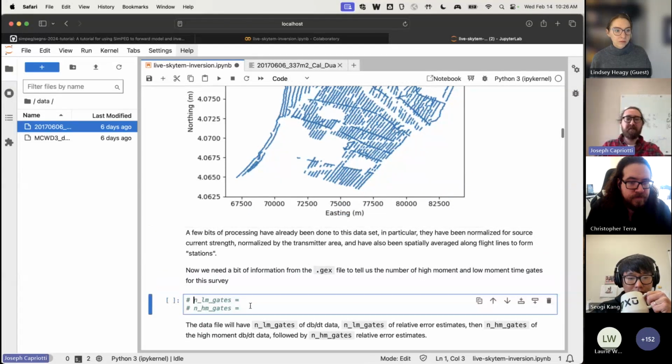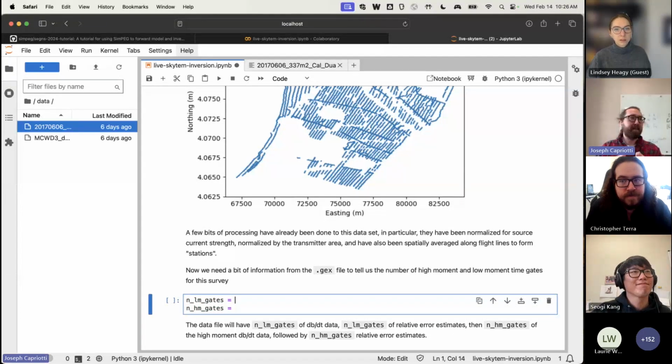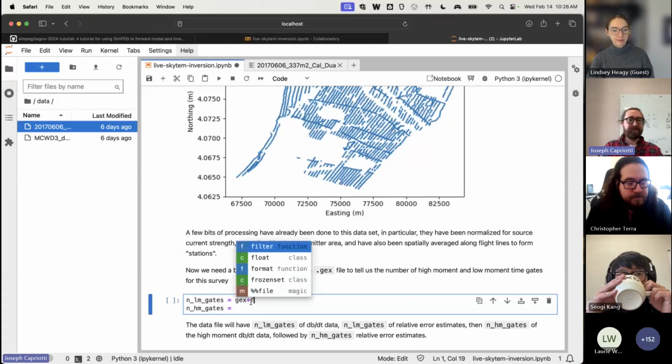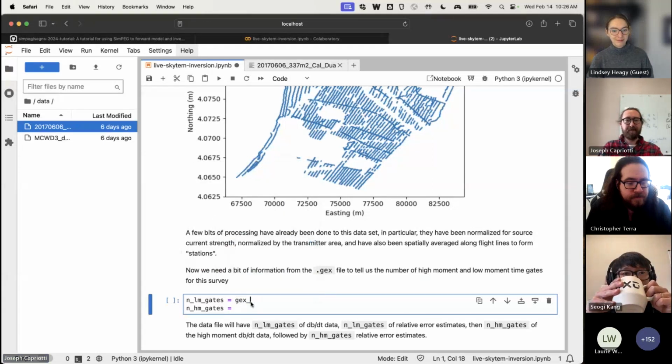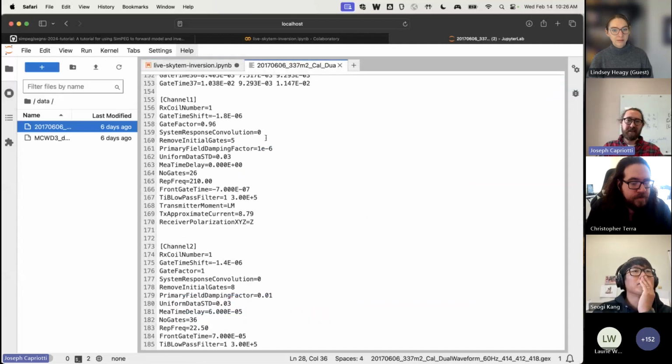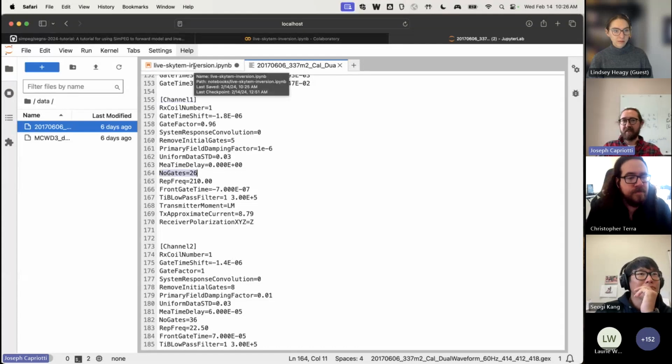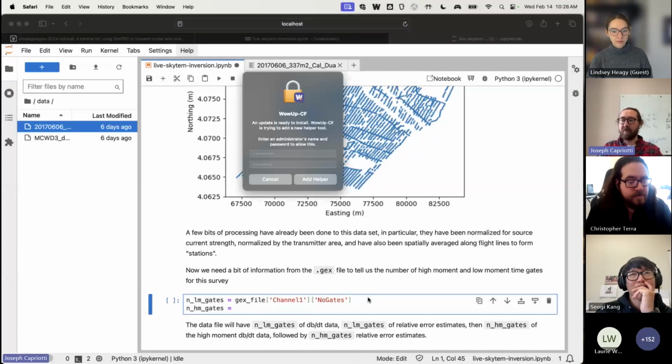To get started right away, though, there's a few bits of information that we need from that GEX file. I can parse it and get the number of gates, how many time channels we're expecting for each of the low moment and high moment data sets. Inside that GEX file, the low moment data is associated with channel 1, and inside that there's the number of gates. It's looking at channel 1 and getting the number of gates. So there's 26 potential gates for the low moment data sets.